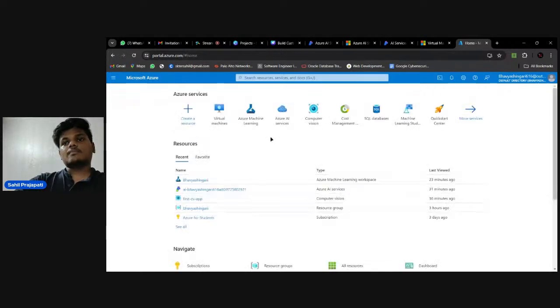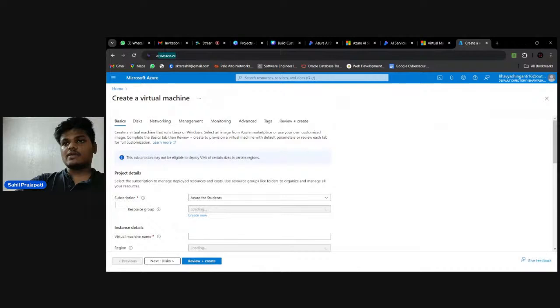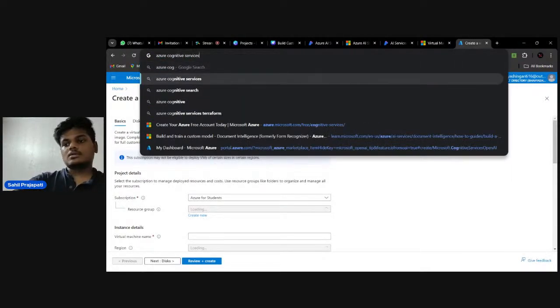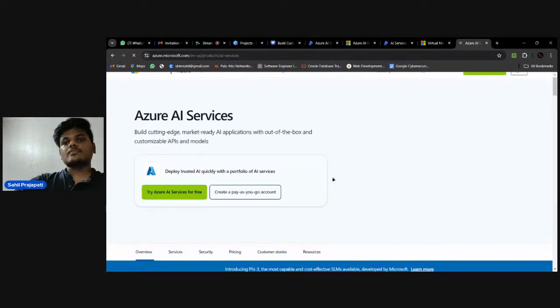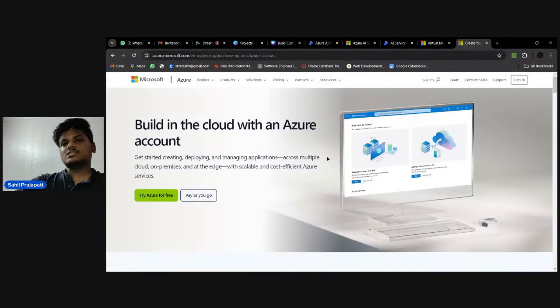And apart from that, you can also use Azure AI for different types of things, such as Azure Cognitive Services. Here, with the Azure Cognitive Services, you can use Azure AI for searches such as vision, speech, etc.